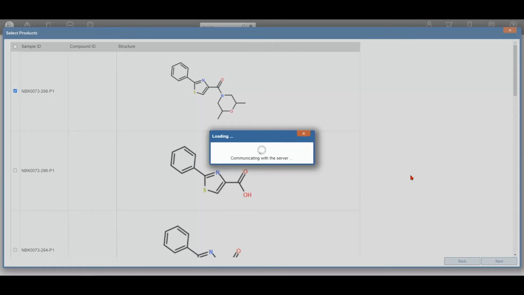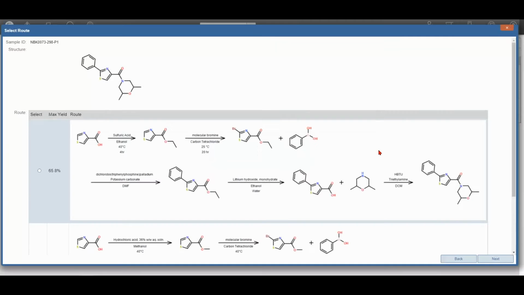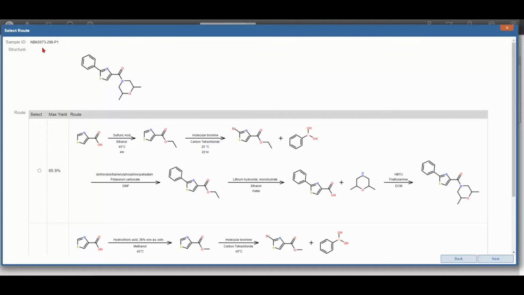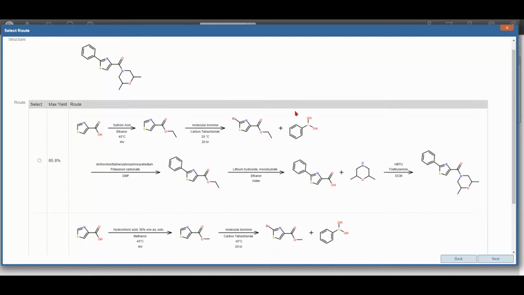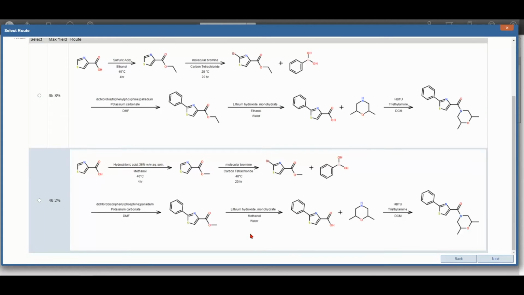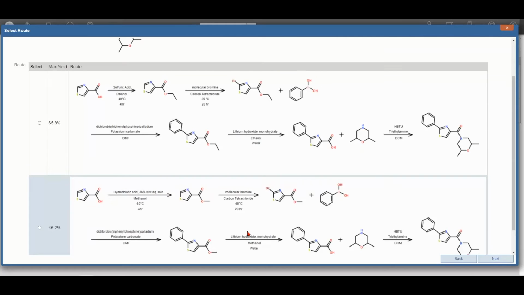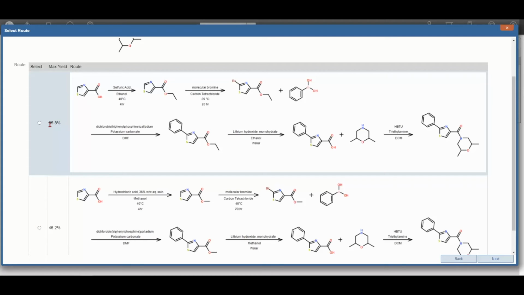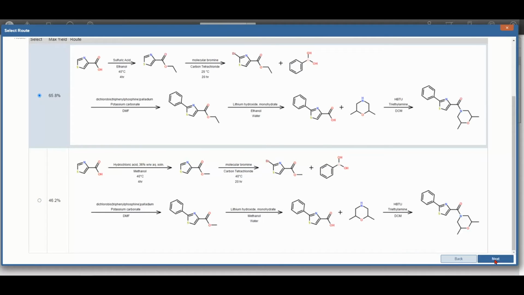It now searches through the ELN backwards from that final structure, finding all synthetic routes to that target molecule. You can see now it found the routes to this target molecule on the right hand side, also shown at the top left. And this is the sample ID of the target molecule. It's notebook 73, page 298, product 1. And it found two possible routes to this molecule. I will choose the one with the highest overall yield and click on that little button, and now click Next.